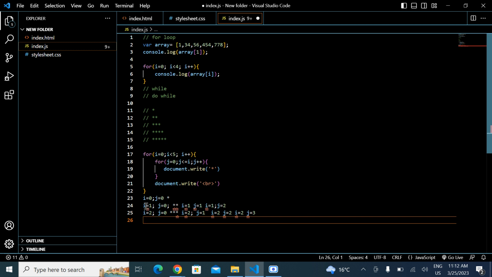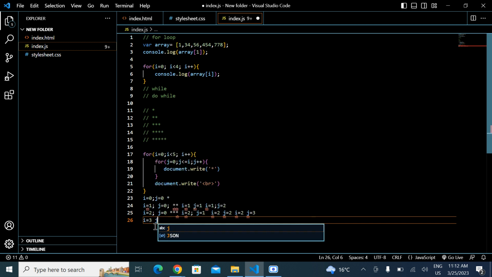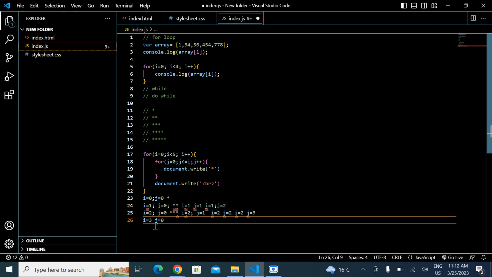Okay, now the value of I is 2, it will convert from 2 to 3. Okay, it will increment the value, now the value of I is 3. So I has a value 3, j is again first 0. So 0 is less than or equal to 3. It will print a star over here. Again, the value of j is incremented from 0 to 1. So 1 is less than or equal to 3. Condition true. It will print another star over here.